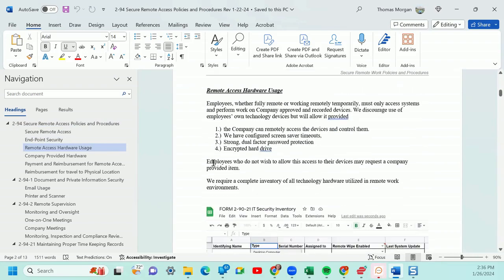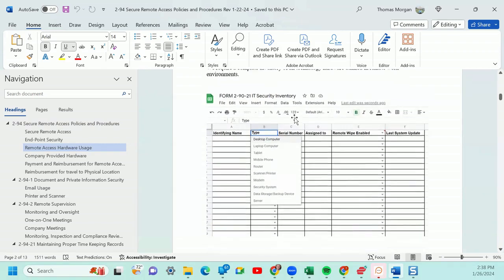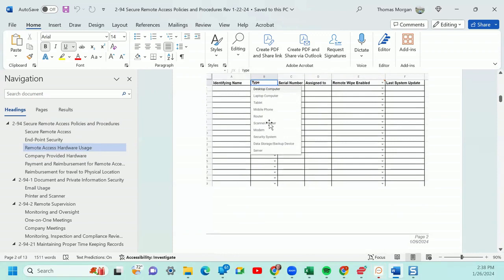The company should provide the employee with hardware necessary to conduct his or her job. If the company does not provide you with a company laptop, something that the company can control, then you have to agree to allow the employer to wipe the device remotely, since it is a privately owned device holding company information. Our recommendation is to always provide company hardware. That means telephones, laptops, tablets, scanners, routers, modems, home security systems, data storage and backup devices.